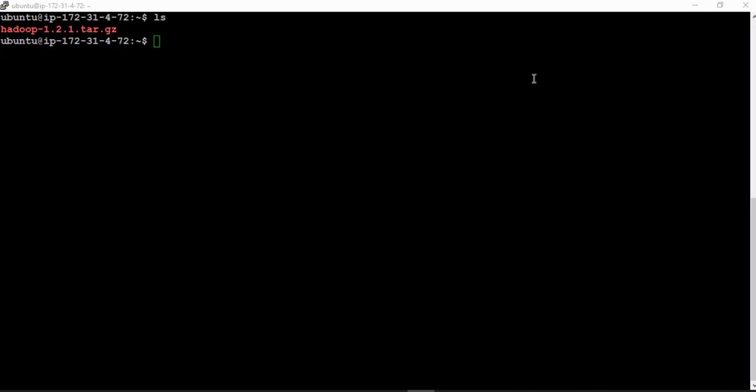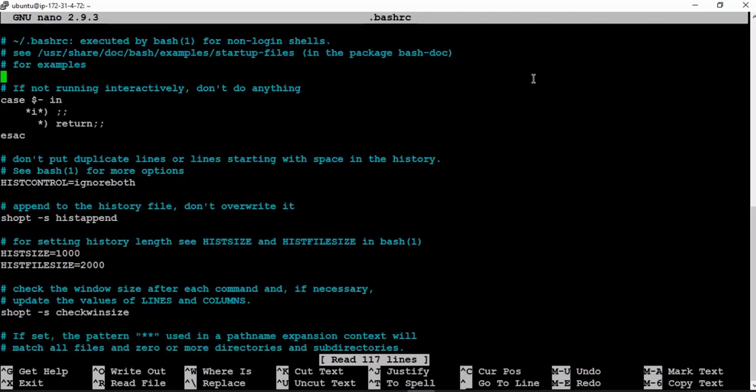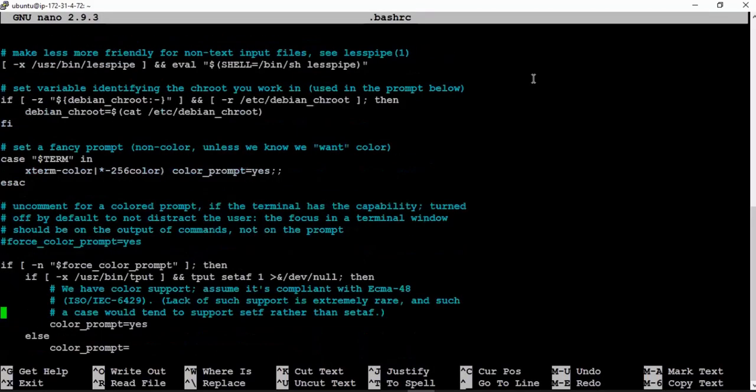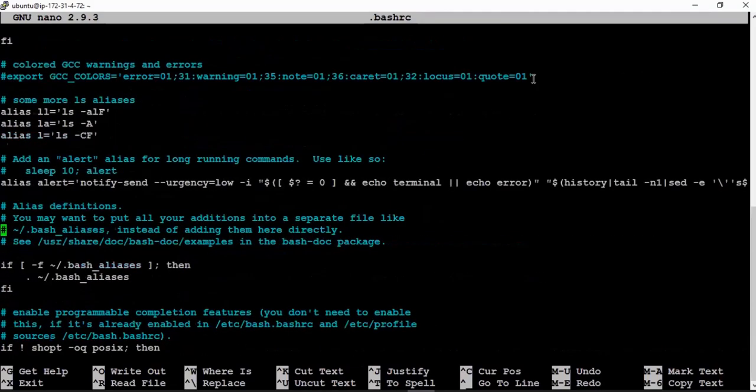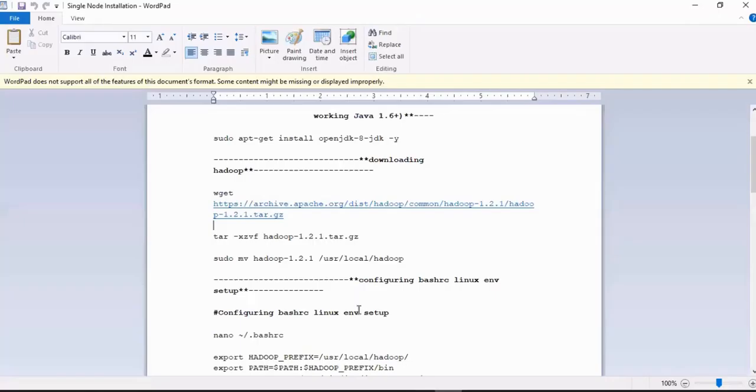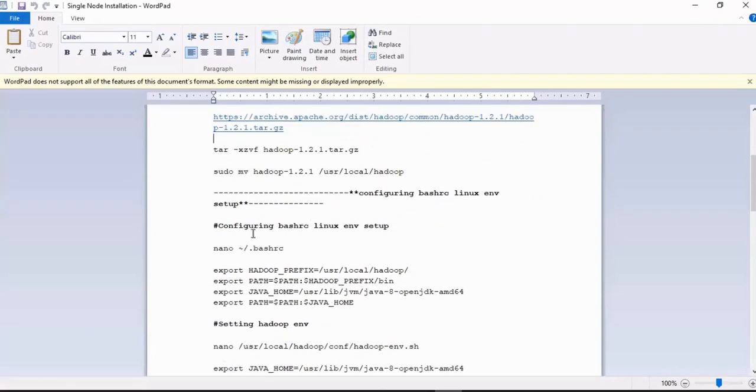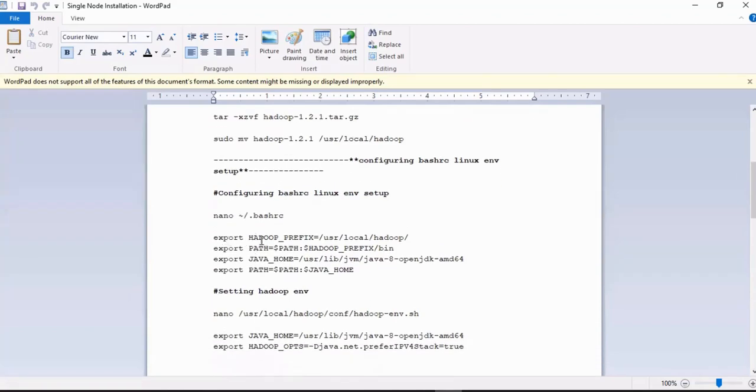So let's go to the file bash rc. So I'm just hitting nano .bashrc. Okay, at the end, I have to put up code. देखो, I have to क्या configure करना है मुझे? Linux का environment setup करना है. I have to tell my Linux that I have downloaded Hadoop and it is in user local Hadoop, and where is my Java and all these things. So I'm just pasting this code.